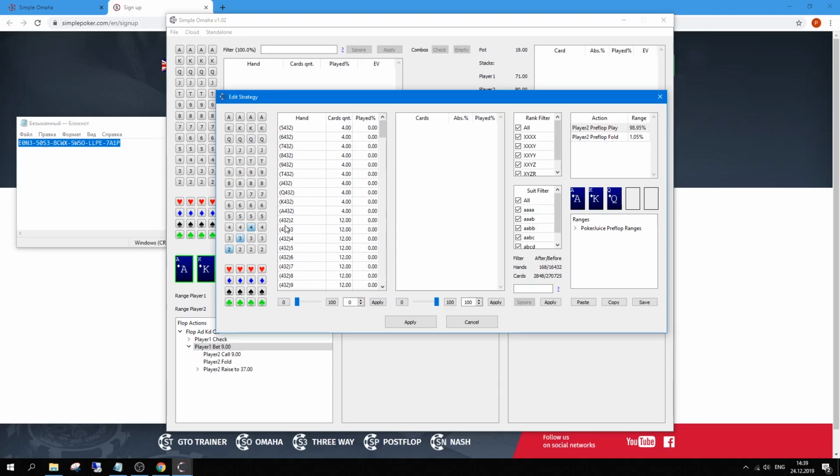Then let's say we want to play 50% of our ace 4-3-2 combos. So we choose this particular hand right here and we set it up to 50%. So we want those hands in our range, but we don't want to play them all the time. Now we click apply and we see that we actually will play half of those hands.